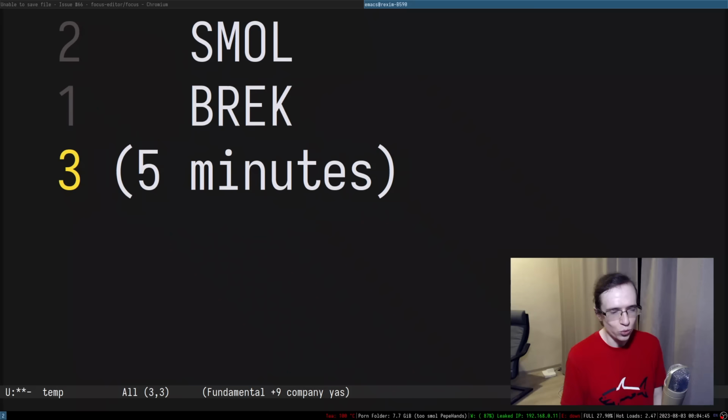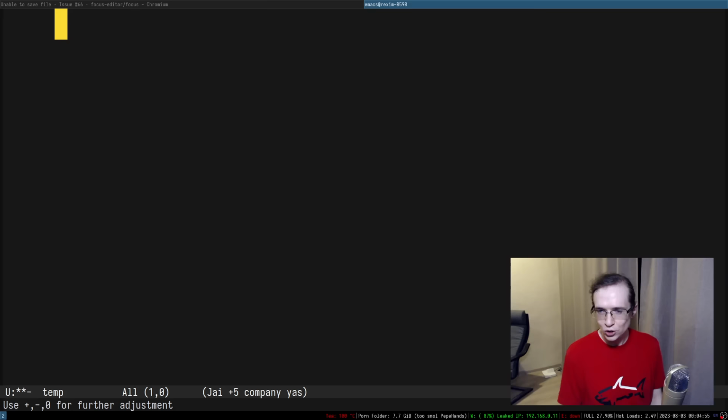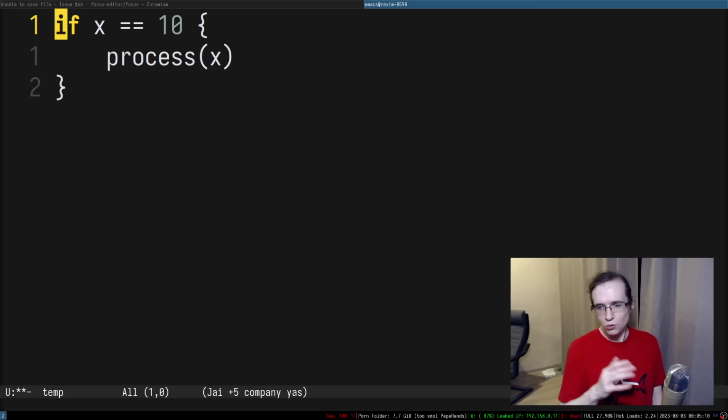I can show you. It kind of solves one of the problems that I had with any other language out there. Quite often, you write an if condition, like x equal 10, and you have some sort of process x. And at some point you decide, okay, x can also be equal to 20. So now I need to turn this into a switch case. To turn it into a switch case, what do I have to do?